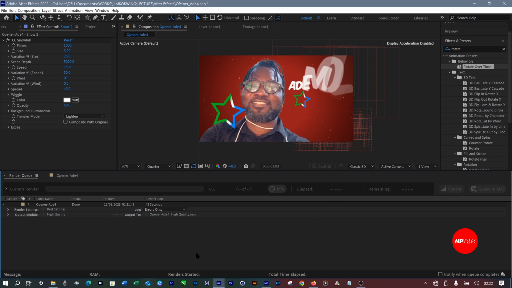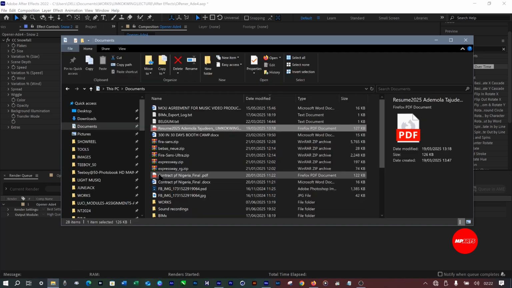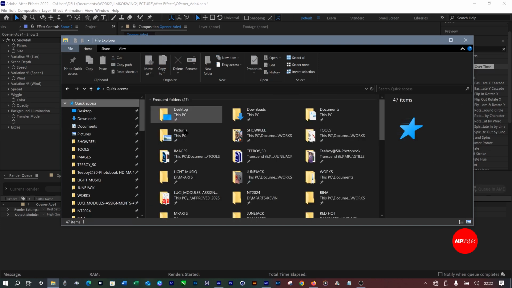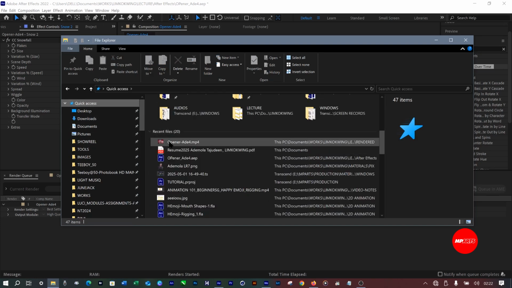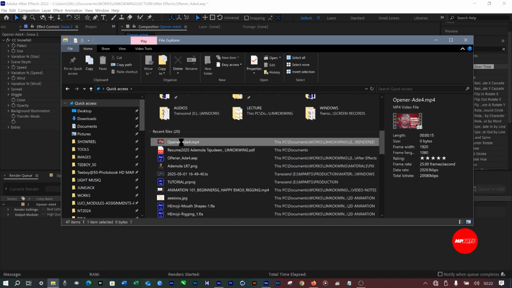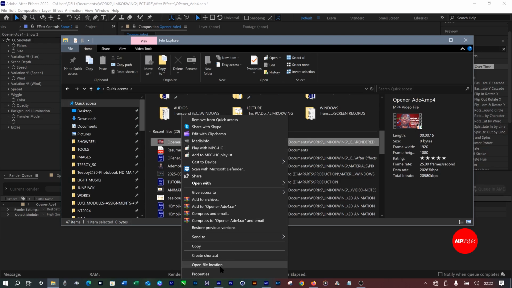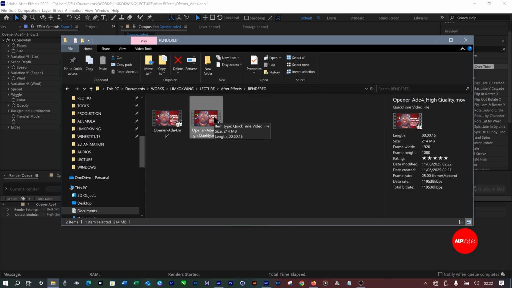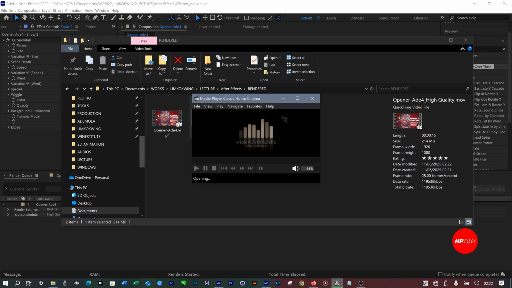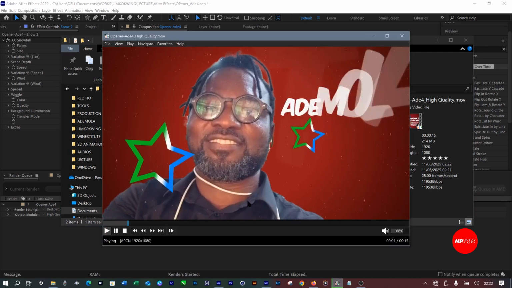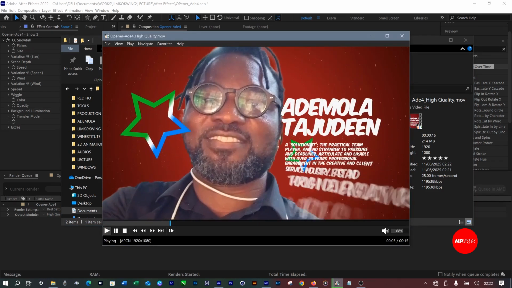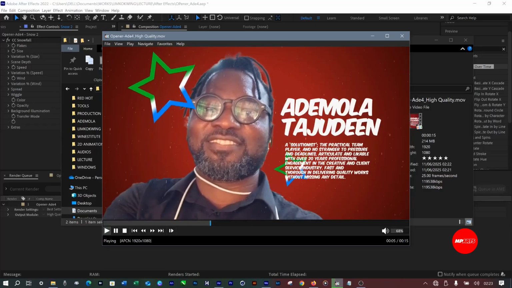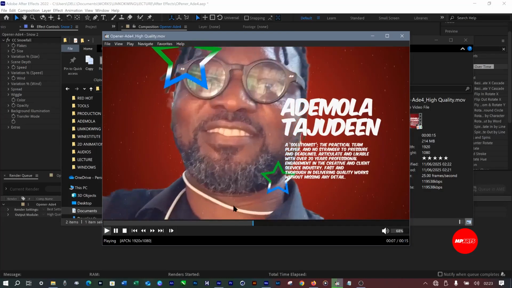So you go to where you must have saved it. For me, I will quickly come to Quick Access. Quick Access should have something like this. So you can right click, open file location, and you can see your file. This is the file we created, like that. This is the file we created, and it's okay.